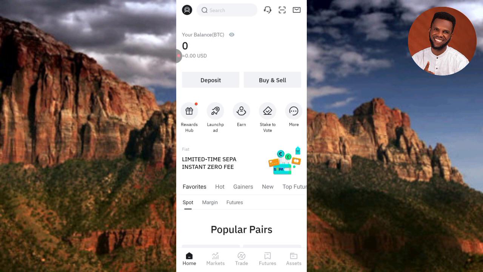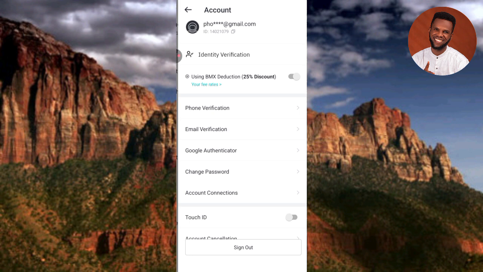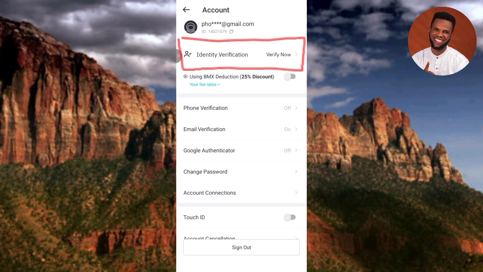So for you to do that, you have to tap on your profile icon at the top left. So let me tap on it right away. Then the next step you have to take now is to tap on your profile icon again. Just tap on any area around that encircled area. So let me tap on it. Then the next step is to tap on where you can see identity verification. Verify now. You have to tap on it. So let me tap on it.